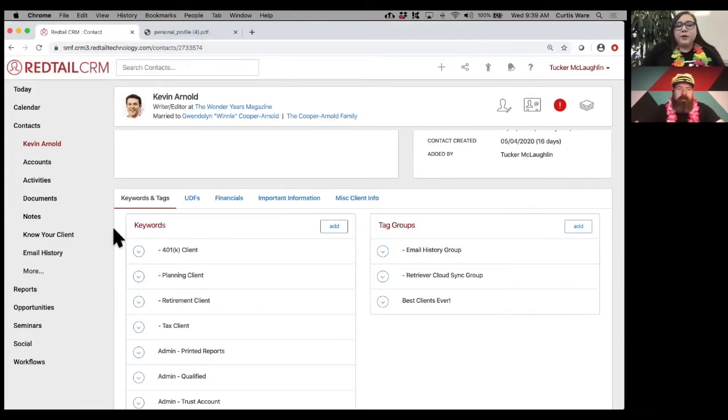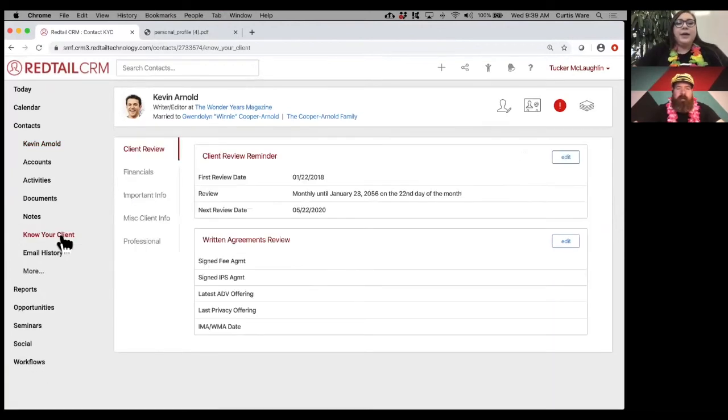So to get to Know Your Client, we're going to come over to the left-hand side. Still under Kevin himself, it's about 5 down. You'll see Know Your Client there. We'll go ahead and click on that here. And by default, we actually come to this client review reminder. Now, we get the question all the time, how do I go back in history to see when they had their client review? And everyone always comes to this client review reminder section. That's not actually how this is intended. The client review reminder itself is just to say, hey, this is when we're going to hopefully meet with them around this time frame.